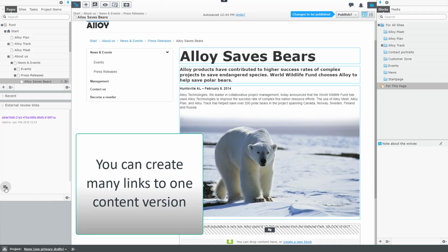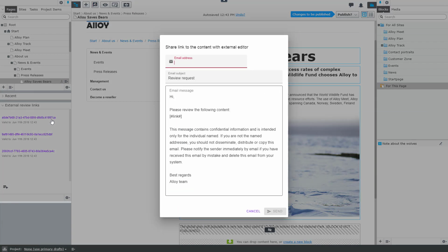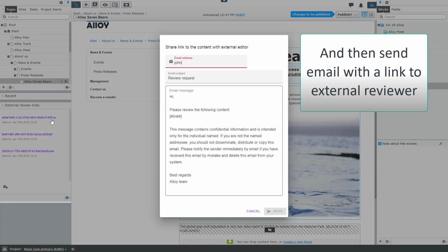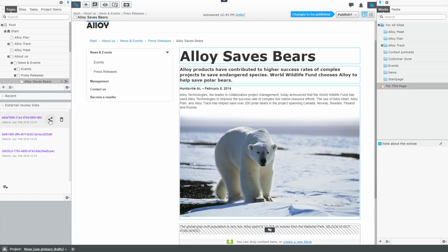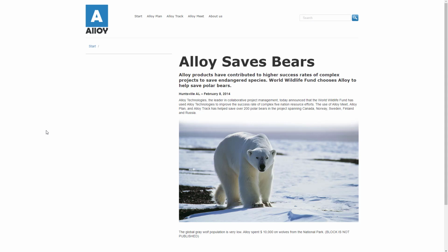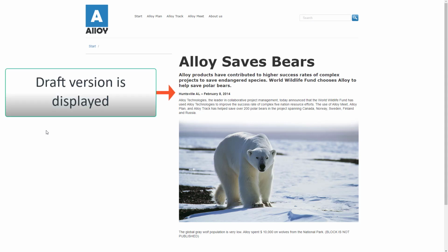The editor can create as many links as needed. And every link can be sent directly to an external reviewer. Now, let's preview the generated link as an anonymous user. As you can see, all unpublished data is visible.